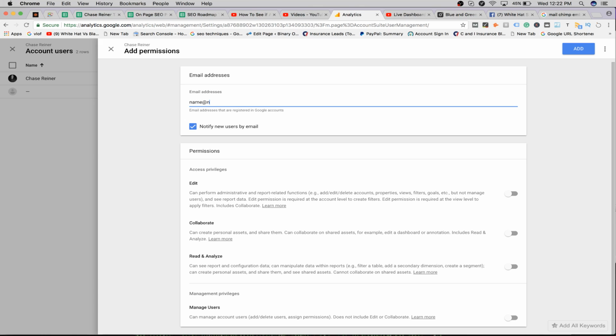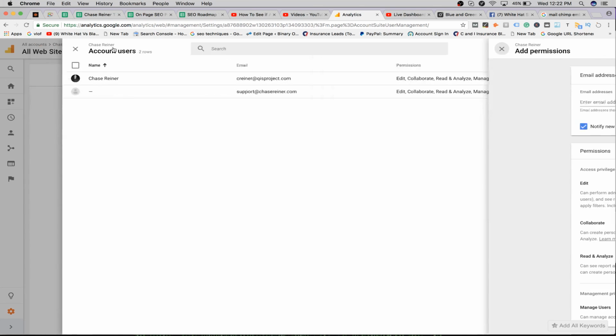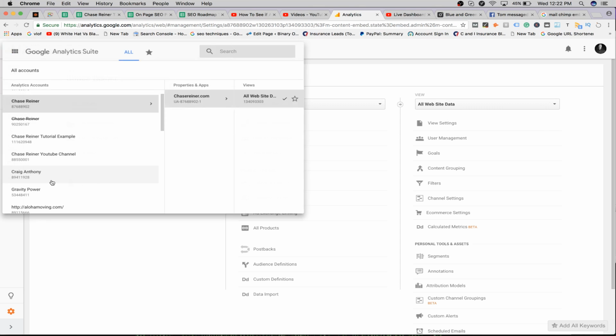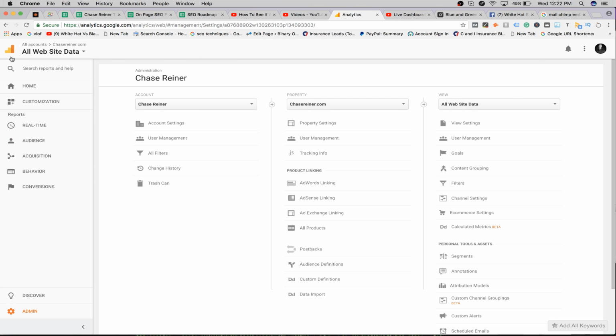So we'll say name@example.com. And you're going to want to leave this checked, notify new users, so that the people you're giving access to can get notified. And then you can let them edit, collaborate, read, or analyze. If you're just doing an audit, all you need is read and analyze. Cool, so that's it.